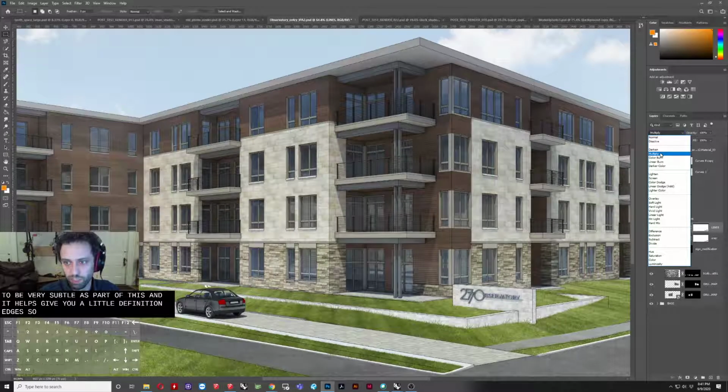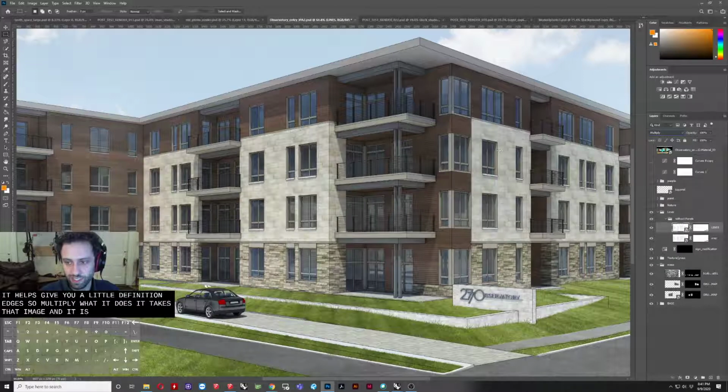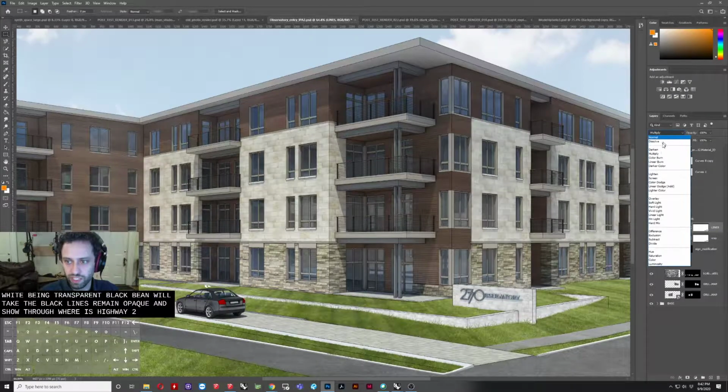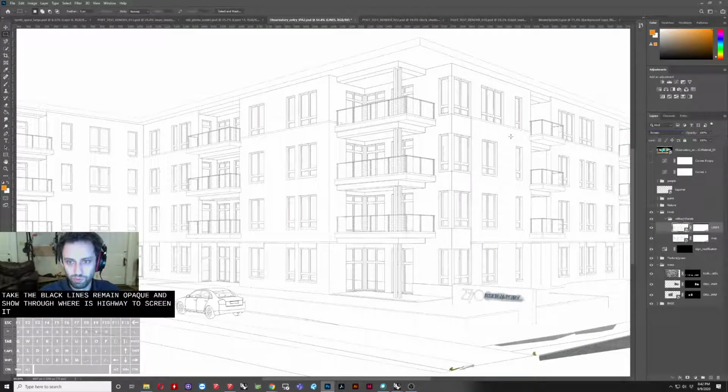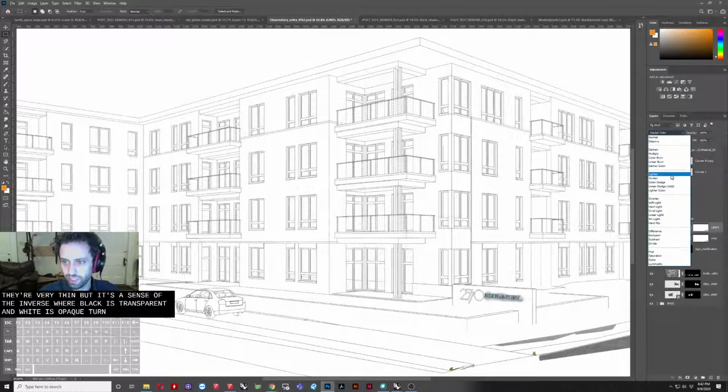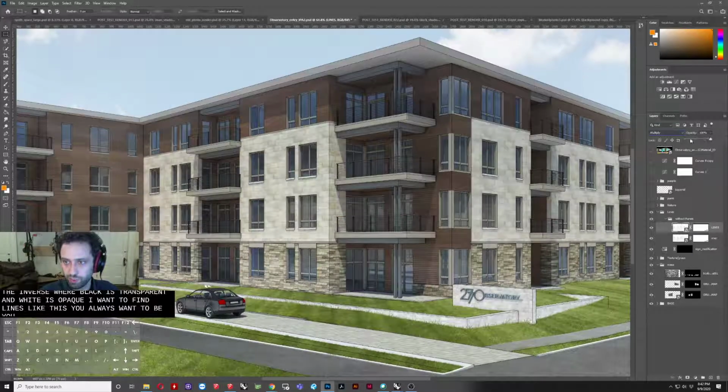So multiply, what it does is it takes that image and essentially uses the image itself as a layer mask. So white being transparent, black being opaque, the black lines remain opaque and show through, whereas if I went to screen, it really doesn't do much. And actually what we can see is that we can see through the black lines right now. They're just not very useful because they're very thin. But it's essentially the inverse, where black is transparent and white is opaque. So when applying lines like this, you always want to be using multiply.